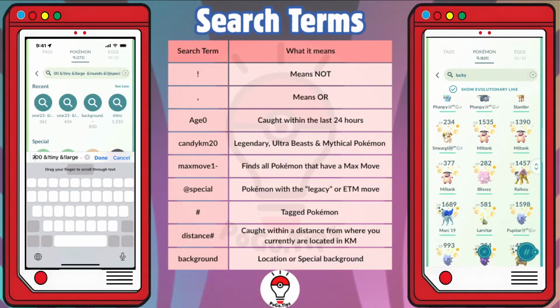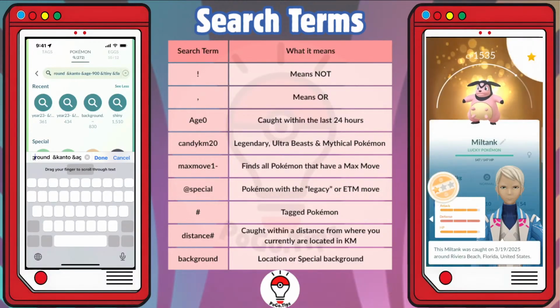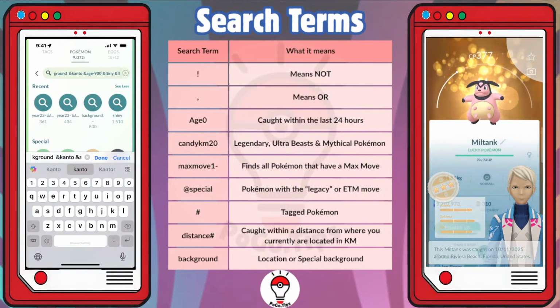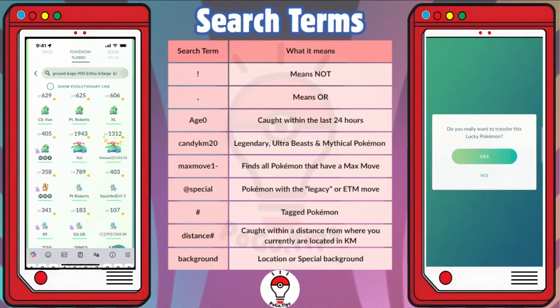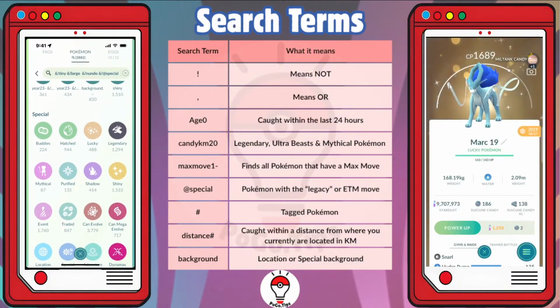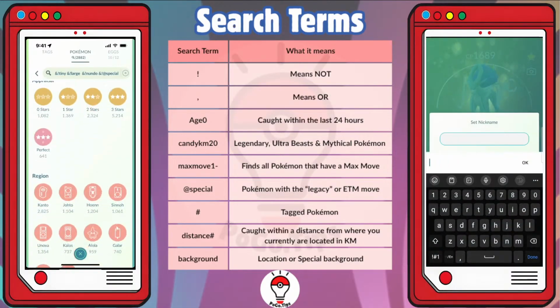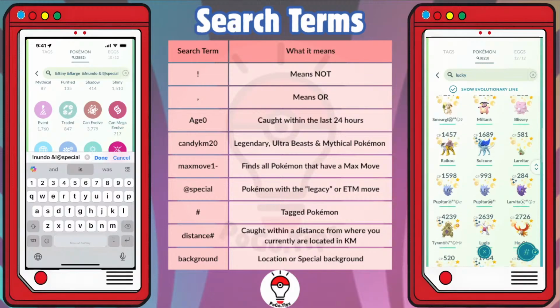Oh god. Let's see. I got 3 lucky Miltanks. One of these needs to go away. Sorry, not one of them. Two of them need to go away. Okay, one Miltank. I'm done with Kanto for now. What's next? What is this nonsense? Why is this thing called the wrong name again? I have to fix that. Let's go to Johto.